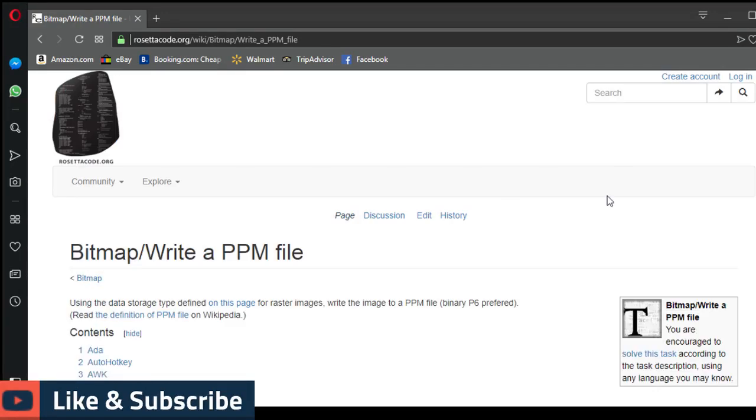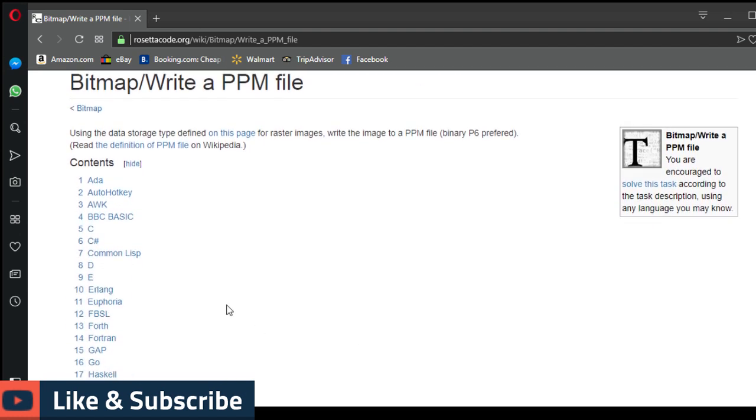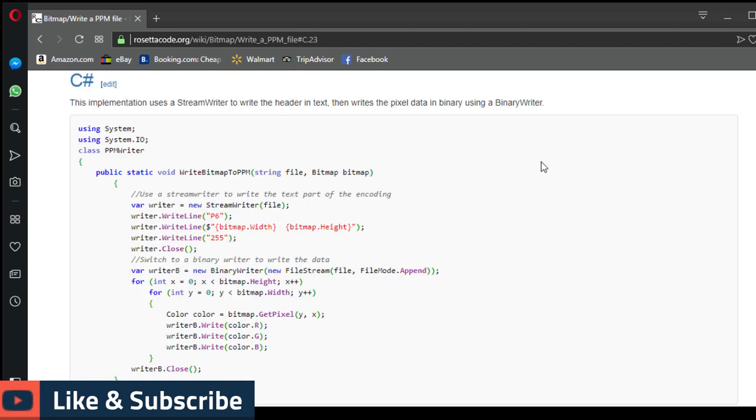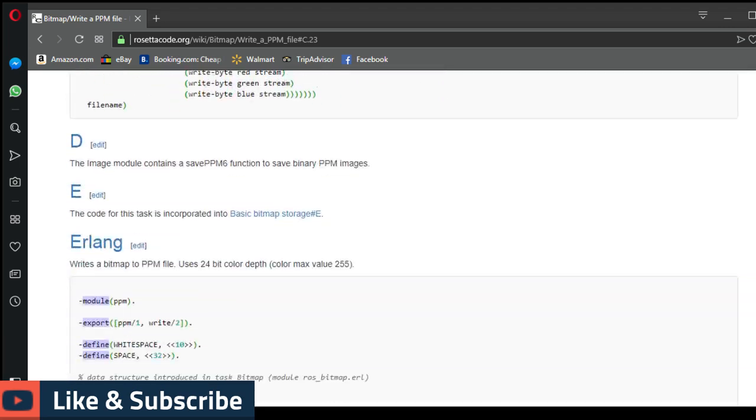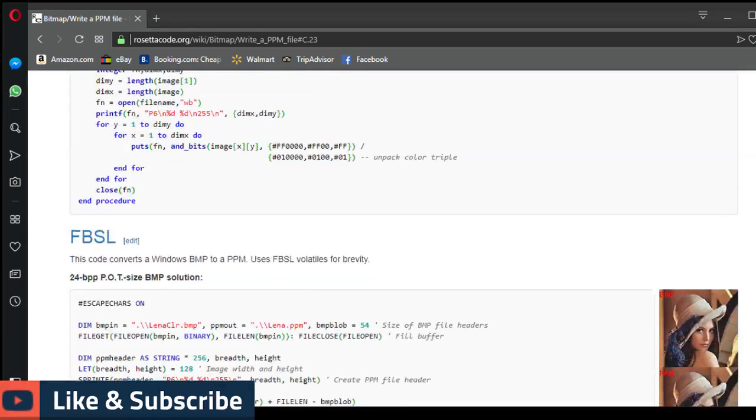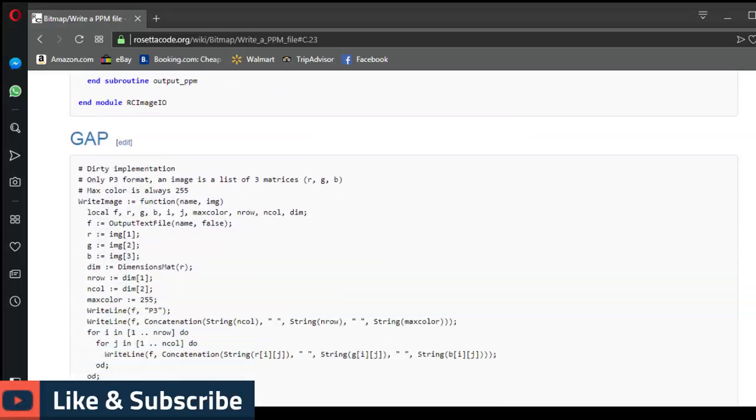Let me go back to the C# one. I'm gonna go back to the top and just click on the link to the C# one. Okay. Users use a stream writer to write the text part of the encoder, then switch to a binary writer to write the data. Boy, that sounds complex, but I'm pretty sure it's not all that complex. But what does the output file look like after he's done doing all that?